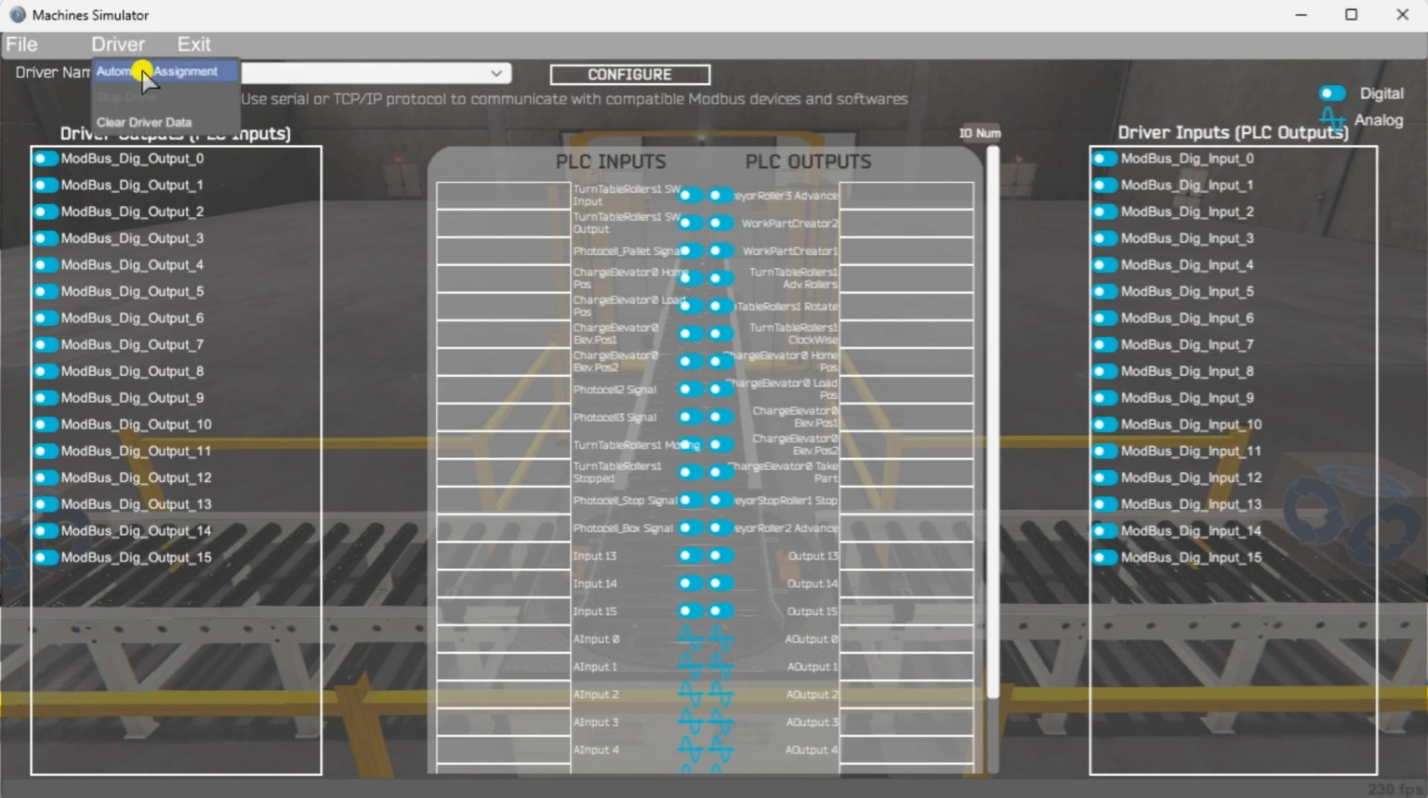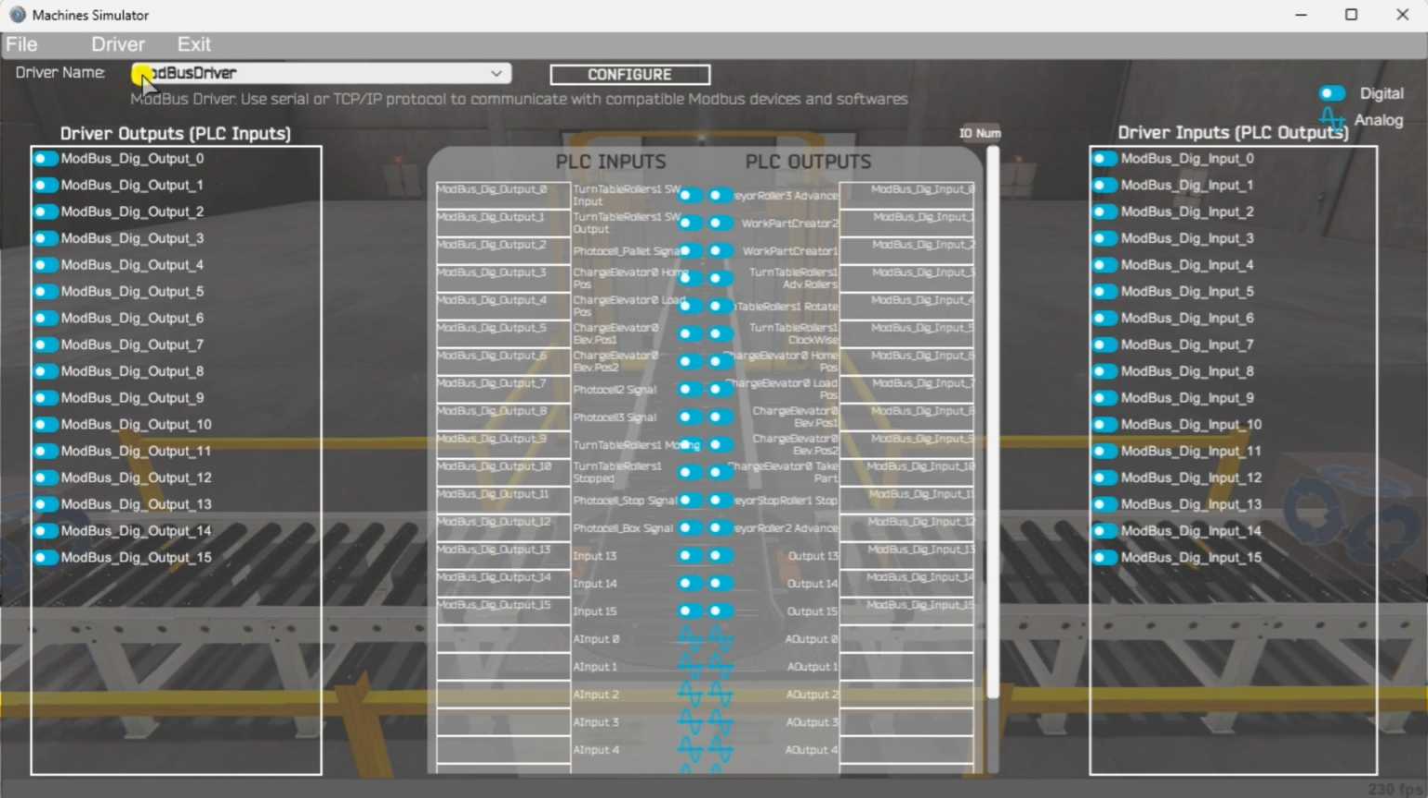Select Automatic Assignment from the driver option in the main menu. This will automatically assign the PLC I/O to the machine simulator I/O. Select Start Driver and exit from the main menu.